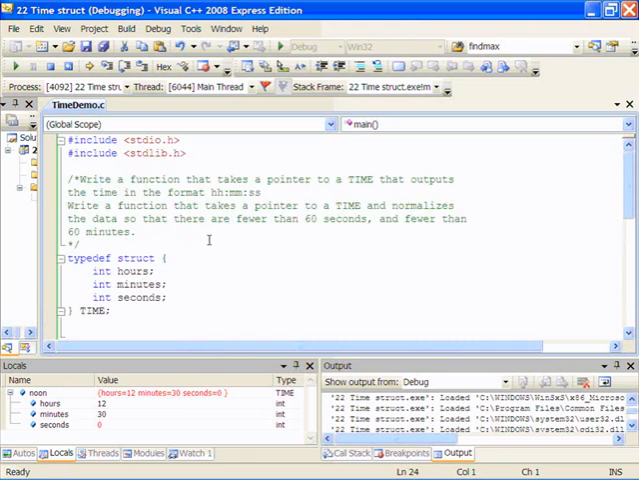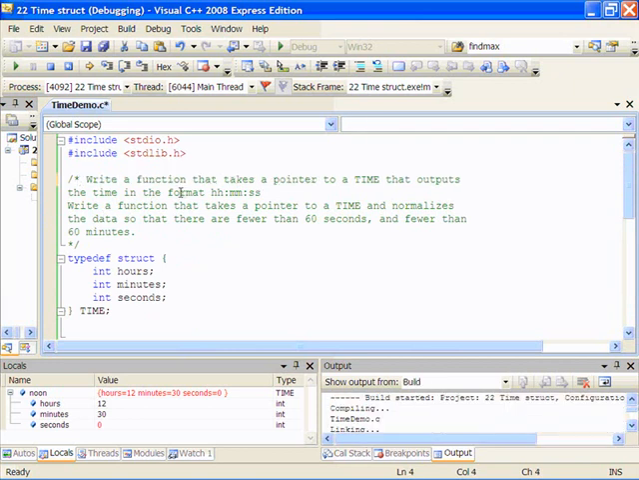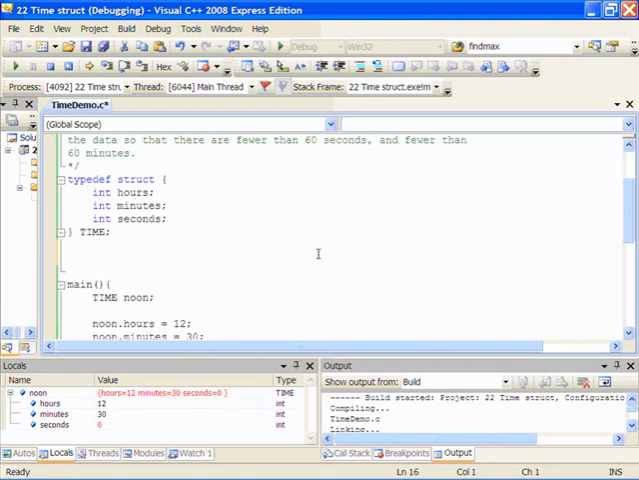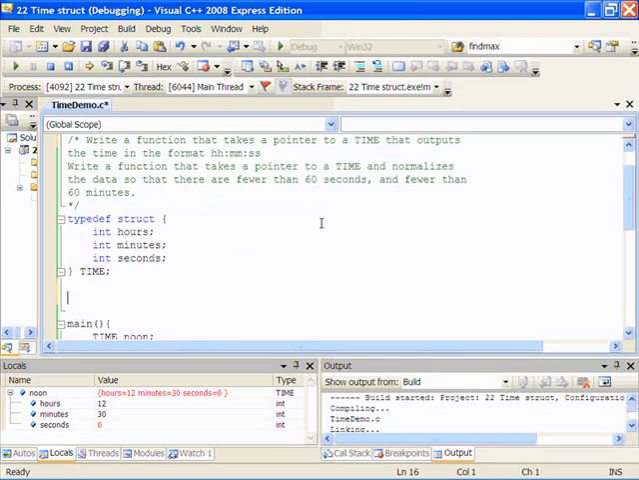So let's start making functions that work with this new data type. Our first spec says we're going to write a function that takes a pointer to time and outputs the time in the format H:MM:SS. Well, I'm going to start out by not doing what the spec says. Instead of passing a pointer to a struct, why don't we just pass in a time object? This function doesn't have to return anything, so we'll make it a void, call it print time, and I'm going to say that it takes a time t. I think that will be okay.